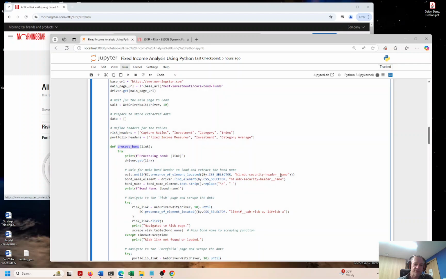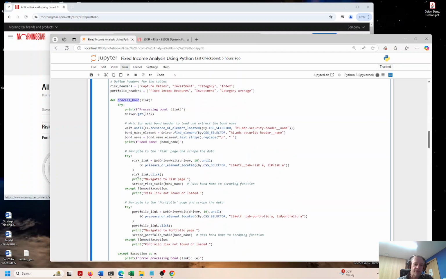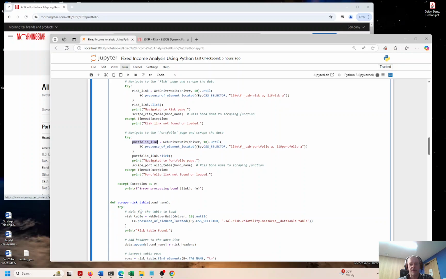You can see I created a couple ETFs over here to go ahead and get the data. This is processing bonds. We're looking for headers, clicking on these links. Here's the risk link. Here's a portfolio link like I just described. So Selenium actually does the lift for us. It takes a little while. Probably took me over an hour to put this all together.